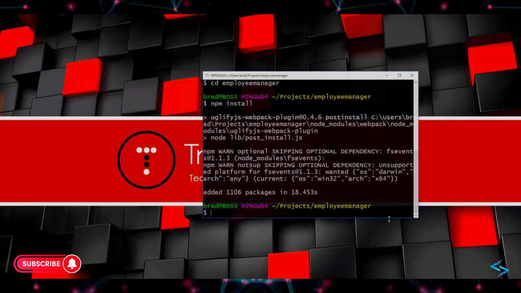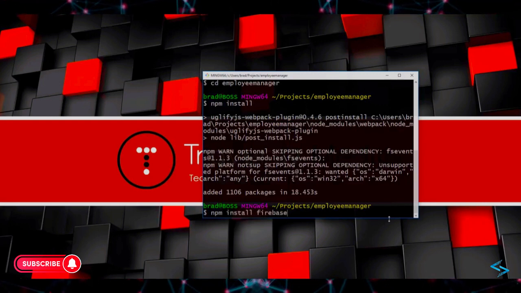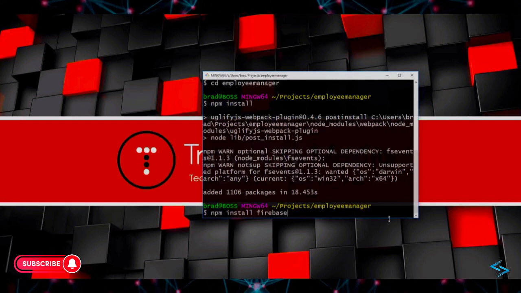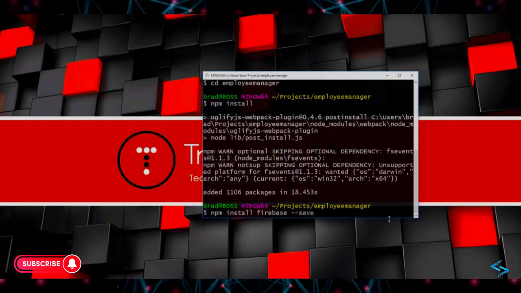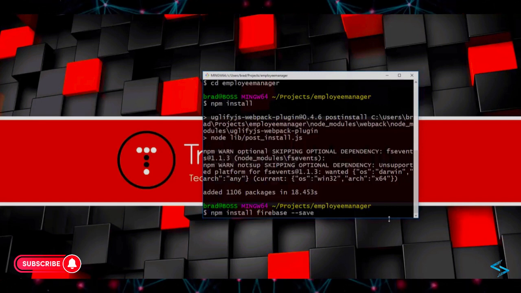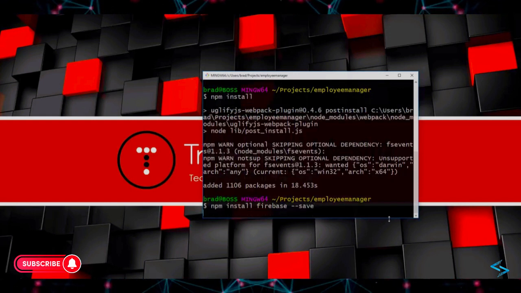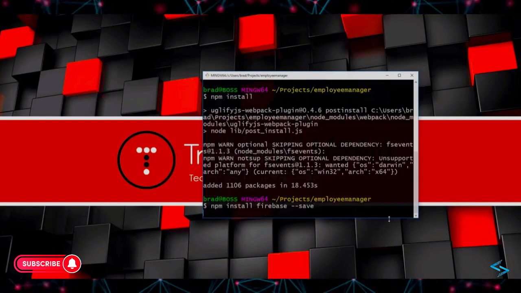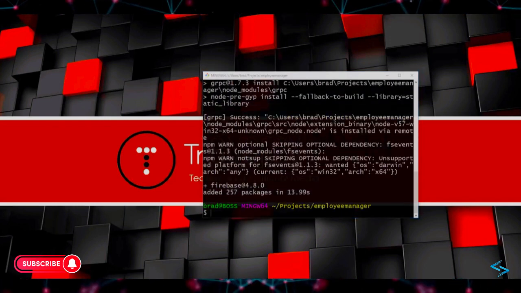Okay, so now what we want to do is one more thing to install, and that is Firebase. So npm install firebase. If you're using npm less than version 5, you want to make sure you do --save, and it doesn't hurt even if you are using version 5. But that'll make sure that it's included in your dependencies. Alright, so that should be all set.